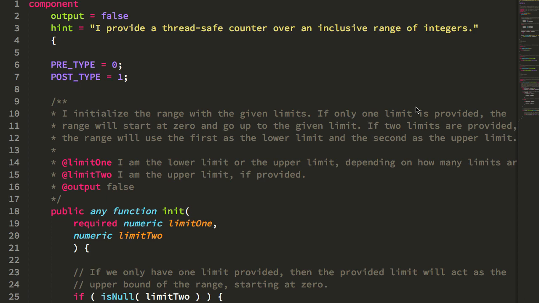So the other day when I was building my Qid for ColdFusion implementation, which is a ColdFusion port of the Qid library by Eric Elliott, I had to create a thread-safe counter, meaning I had to iterate over a range of numbers and then reset the counter back to 0, but I had to do that in a thread-safe way because ColdFusion is a multi-threaded environment.